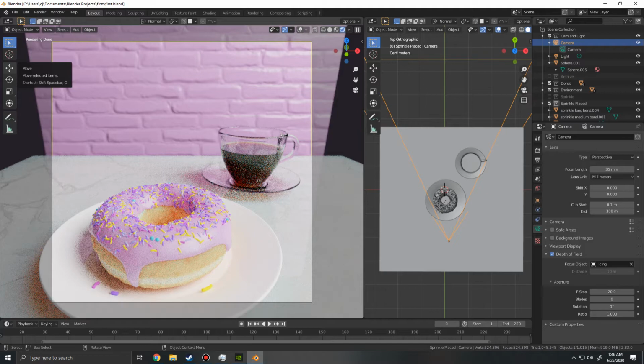Now here's the other thing though. I want what's right here where the sprinkles are to be in focus, and currently it's chosen the icing, the middle of the icing, so the whole of the donut is what's in focus. I don't want that. So what I tend to do is I create a new object.